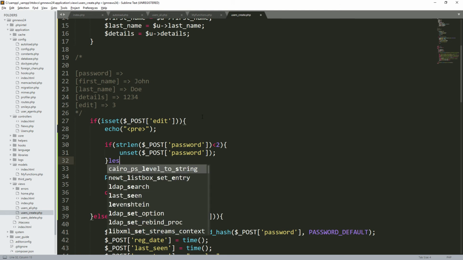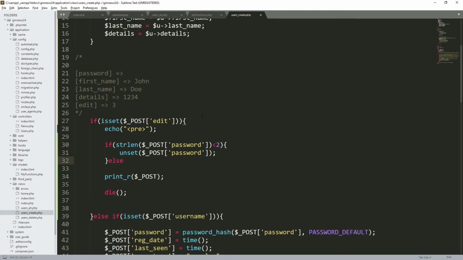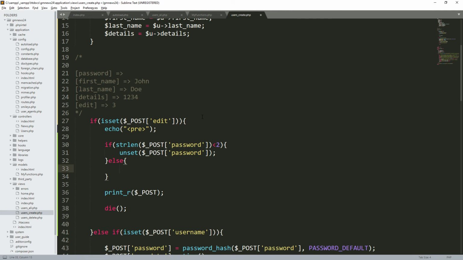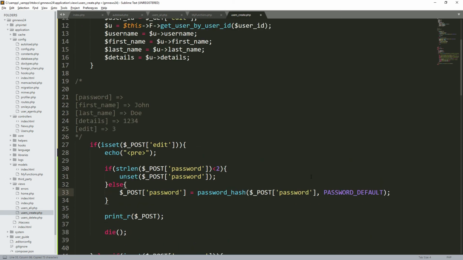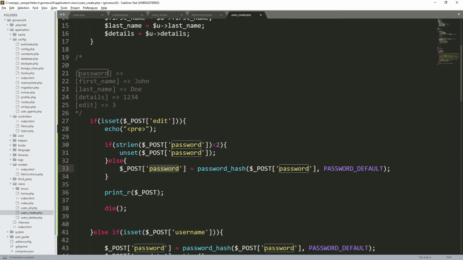So I'll put here else. Then else, in case it submits something in the password, then I'll have to update the password. But remember to encrypt the password. Otherwise, if you update it without encrypting, then it will also be meaningless. Okay? So I'll just encrypt the password just like we did previously. I hope you understood, right?